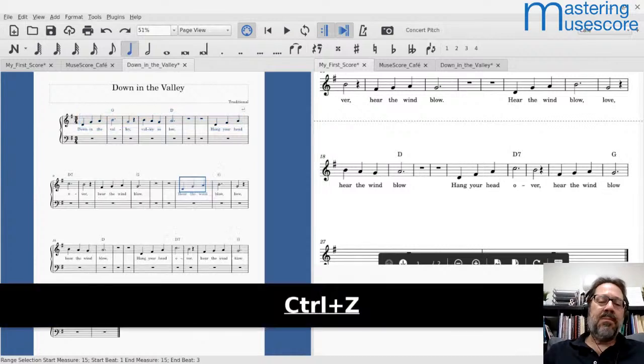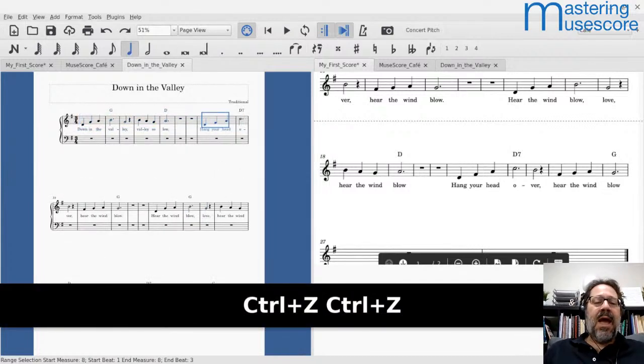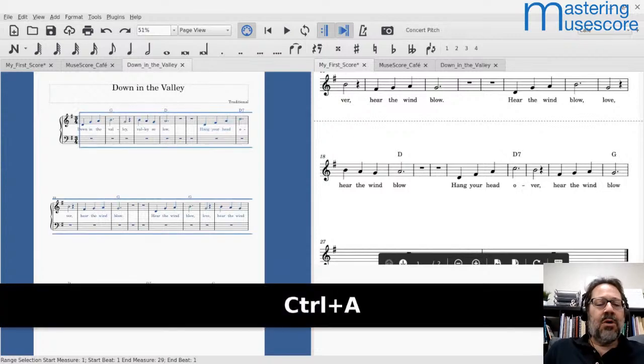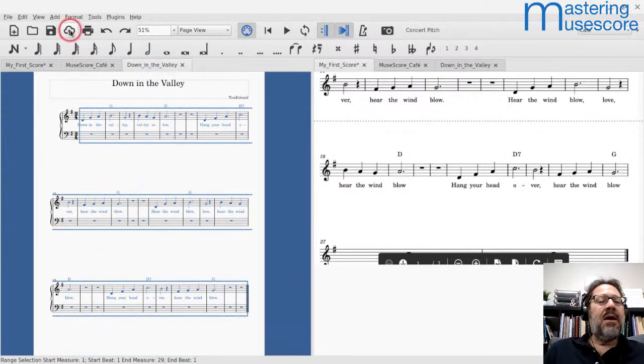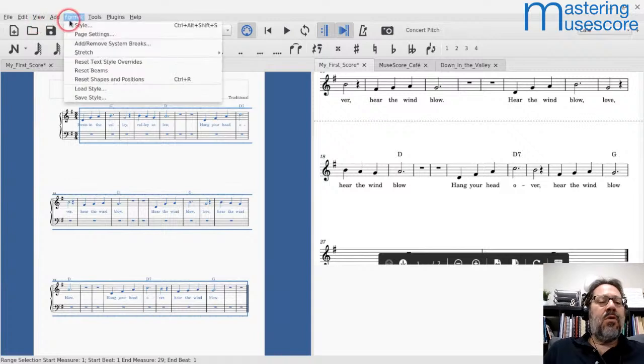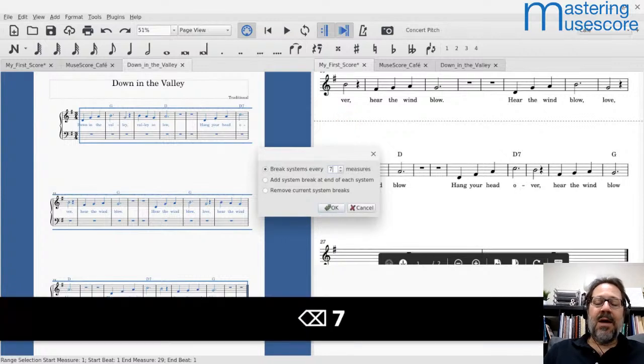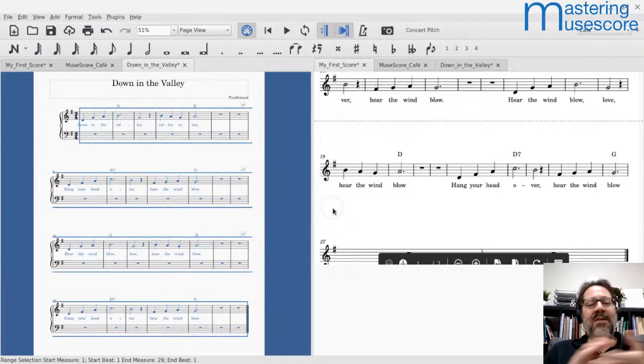So I'm going to undo those couple of page breaks that I just did, and I'm just going to go in and make breaks every 7 bars. And now that I know I'm going to make breaks every 7 bars, I can use the tool built into MuseScore to do that. I'm going to select the whole score, and then go Format, Add/Remove System Breaks, and it defaults to saying break systems every 4 measures because that's a super common thing, but I'm going to say every 7 measures. And now I've got breaks every 7 bars.